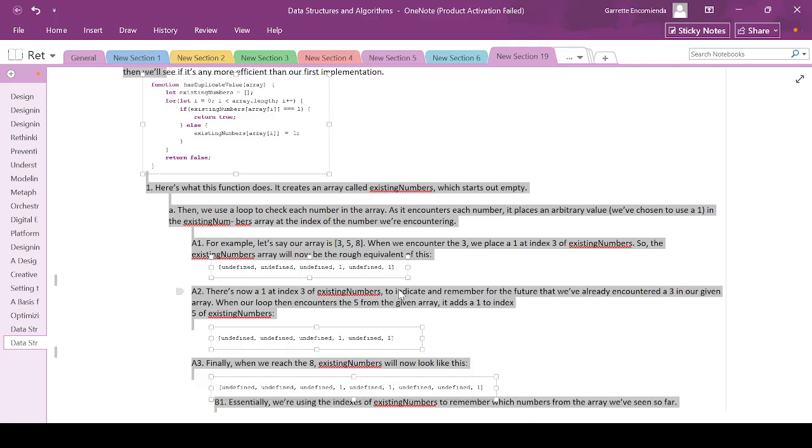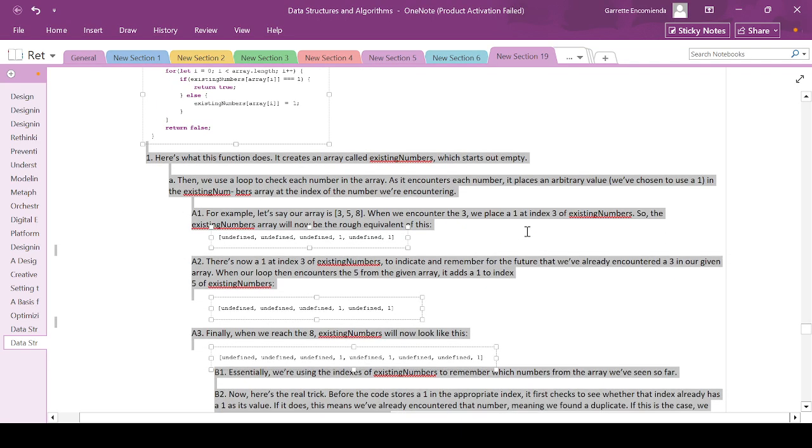Here is what this function does. It creates an array called existingNumbers which starts out empty. Then we use a loop to check each number in the array, and as it encounters each number, it places an arbitrary value, we've chosen to use 1, in the existingNumbers array at the index of the number we're encountering. For example, let's say our array is [3, 5, 8]. When we encounter 3, we place a 1 at index 3 of existingNumbers.